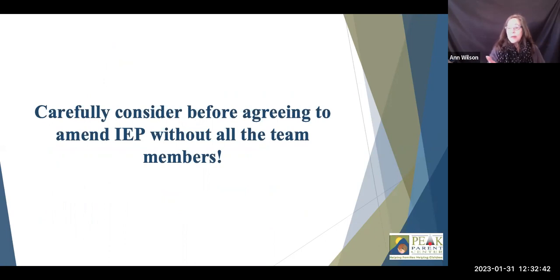Sometimes there's a small thing. For example, I've had an amendment where we changed the frequency of a service or something, and it only affected one provider. But if it's something that you want the whole team to be doing, you don't necessarily want to do an amendment without all the IEP team members. So just consider the circumstances and think who needs to help carry this out, who needs to have input on this. And if there's more people, then you might want to have an IEP meeting.